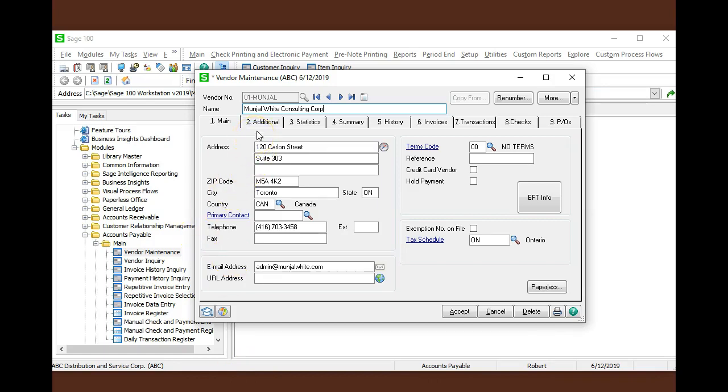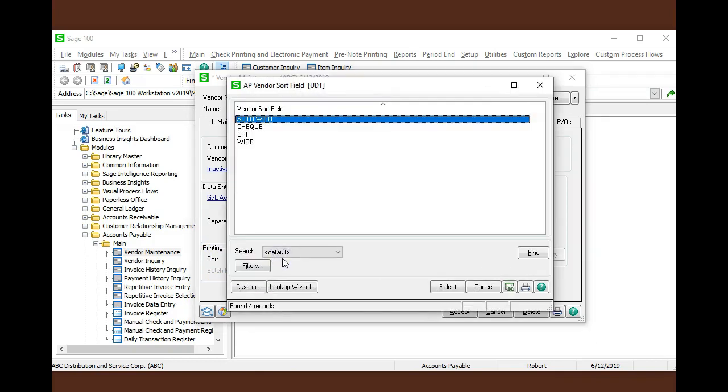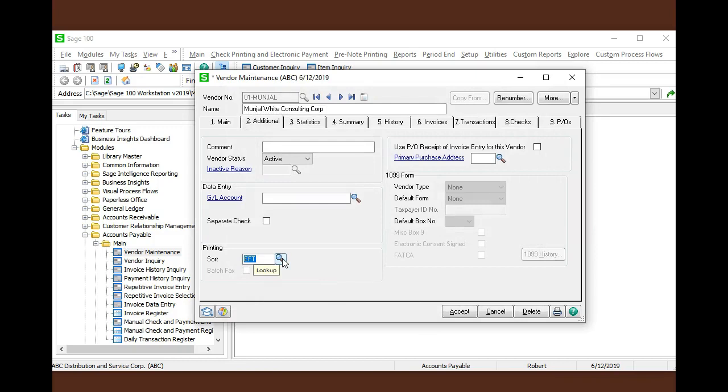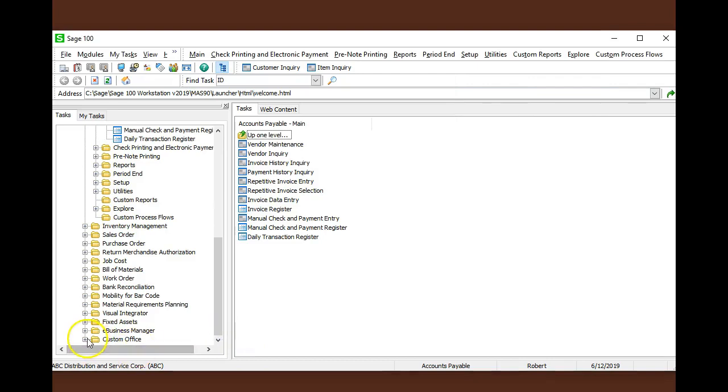In order to make it more efficient to select invoices from EFT vendors for payment altogether, we're going to use the Sort field. Go to the Additional tab of Vendor Maintenance. In the Sort field, either type in or select from a lookup list EFT. By the way, if there is a lookup list and you want to use this for identifying other payment methods, you can do that in Custom Office UDT Maintenance.